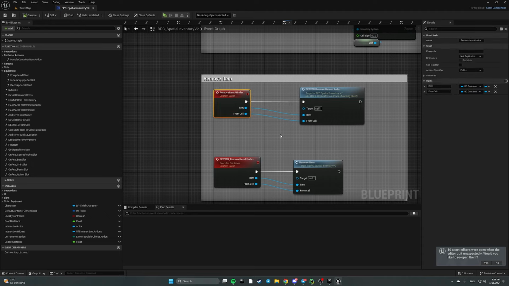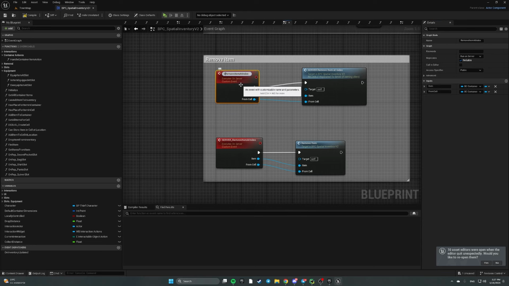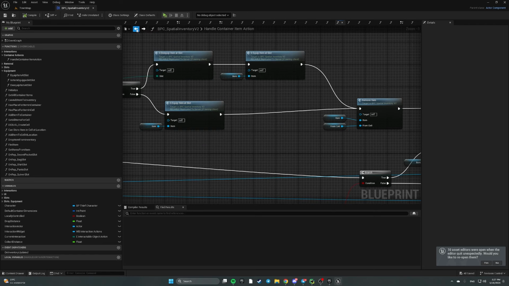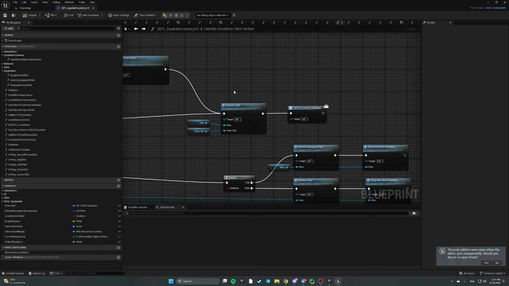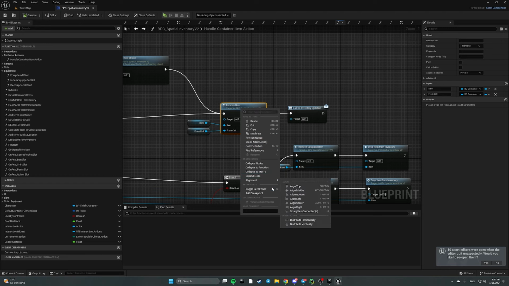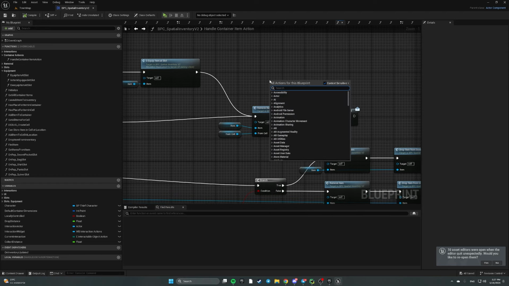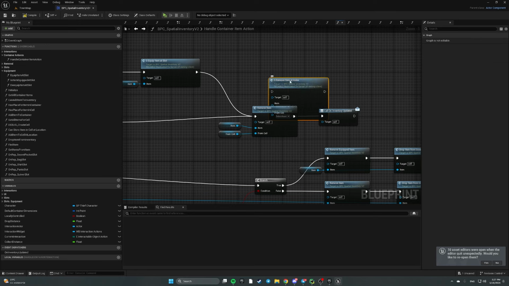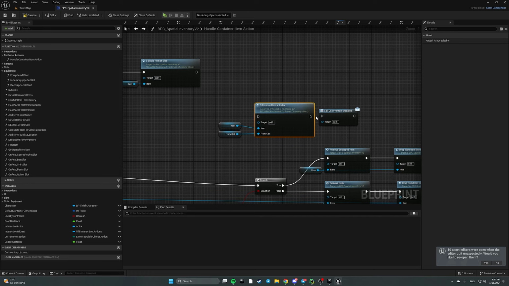but also let's make the first event run on server, reliable, and rename it to s remove item at index, and this one to m remove item at index, make it multicast. Both of them are reliable, and that's it. Now let's navigate back to our handle container item actions and replace this remove item. Maybe we can just replace it with no. So let's call s remove item at index, plug item, plug cell, and remove this one and replace it.